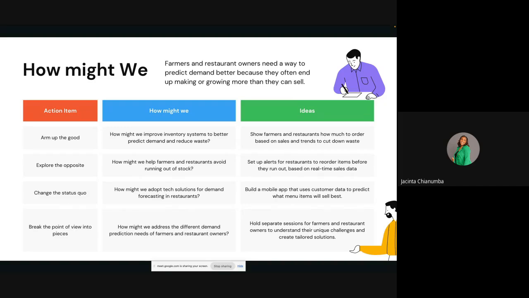And the ideas can be to hold separate sessions for farmers and restaurant owners to understand their unique challenges and create tailored solutions. This could even be offline or online, or you can leverage the mobile app to create these sessions. That is if you are dealing with tech savvy people, or you can even design a very simple experience so that people who are not so familiar with mobile devices can still participate in these sessions.